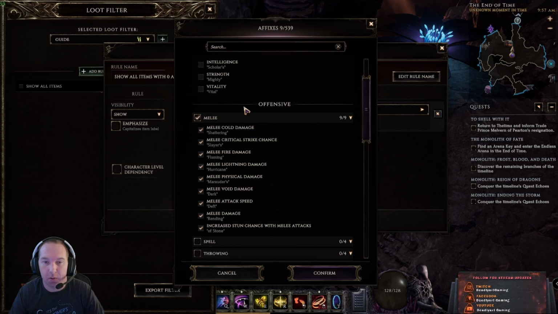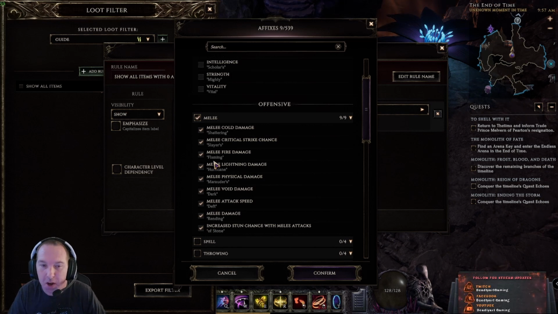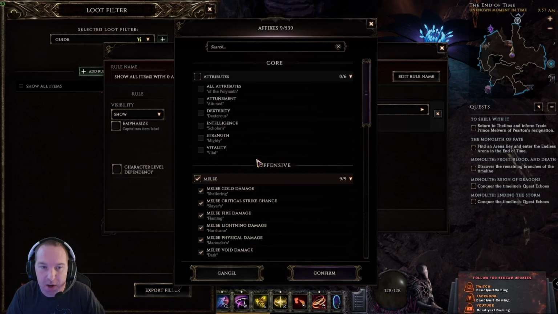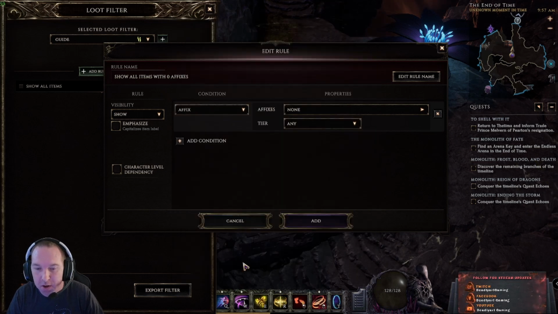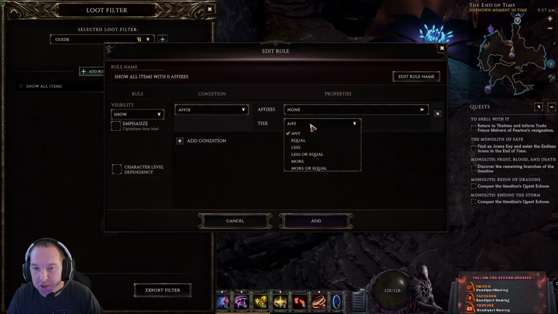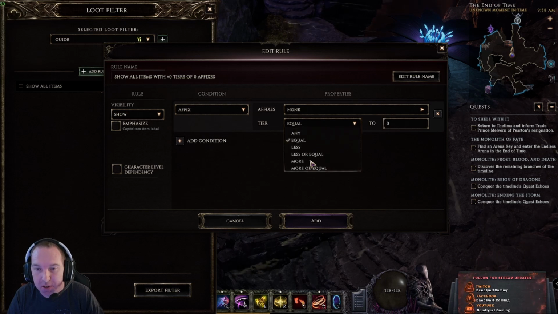Now, bear in mind that just because you come in here and press all these pluses to show these, it's still going to show everything else because you haven't set any type of rule to hide. But I'll go into that in a little bit whenever I go over mine. So essentially, you'll want to come through here, set up all the affixes and stuff that you want to show, so on and so forth. And then you could change this to where it's any or all. Equal to a certain tier, less than, all that stuff.